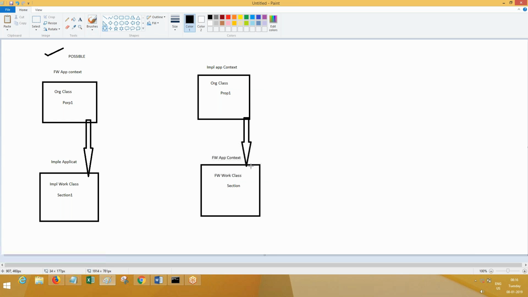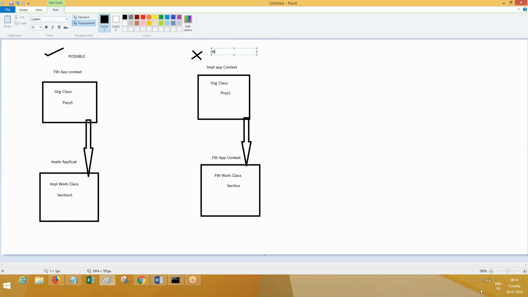Now in this situation, is this possible or not possible? Not possible. What is the reason it is not possible? App context. Even though class inheritance parent-child is matching, application contexts are not matching. Similarly to how we have discussed between implementation and framework, the same way with organization also. So while you are creating rules in organization class, it doesn't mean that it will be available everywhere to access in all child classes.